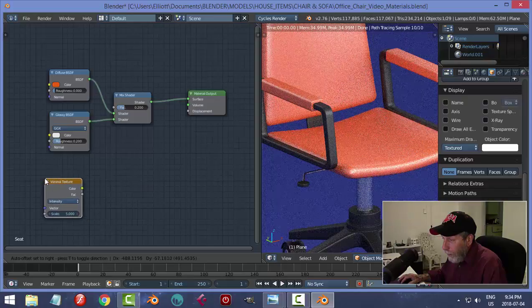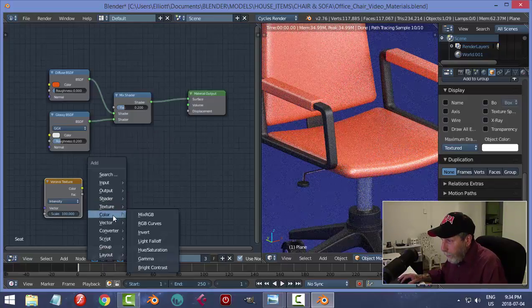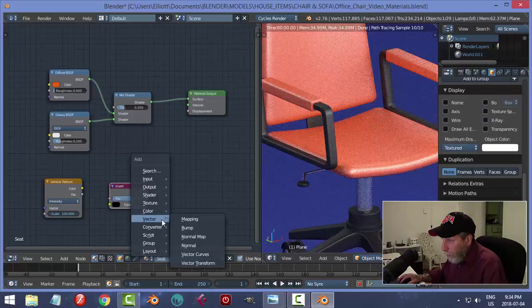We got that guy. All right, I'm going to scale. We'll put it up to 100 for now. All right, so we're going to need color invert. Oh, I found it right away. And we're going to need a math node, I think.